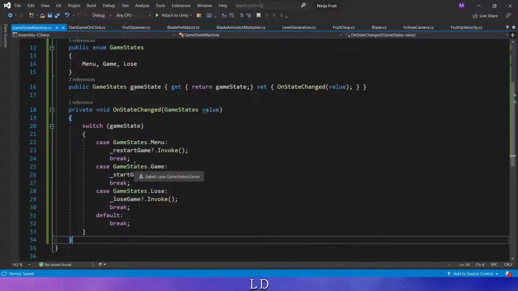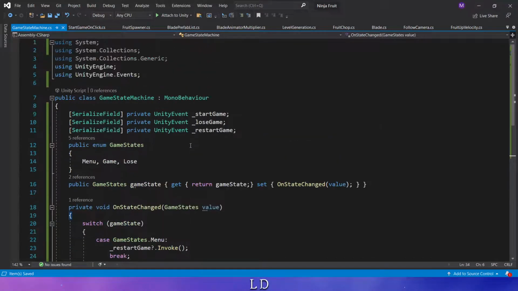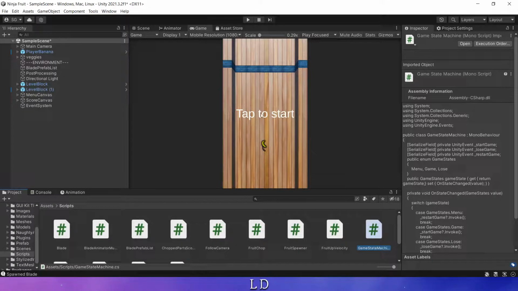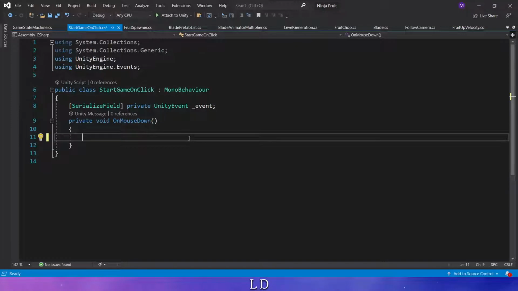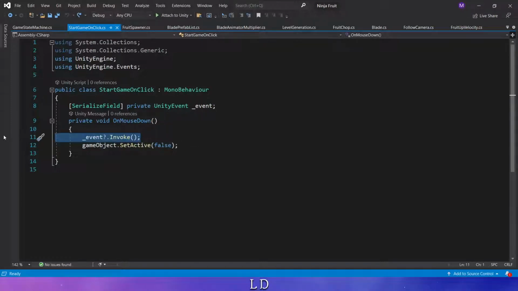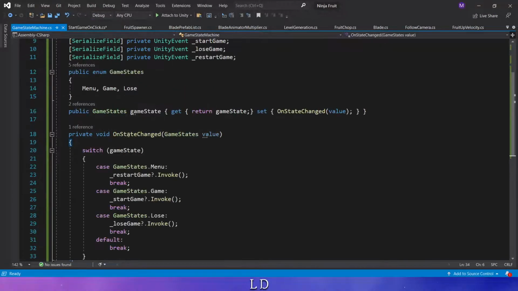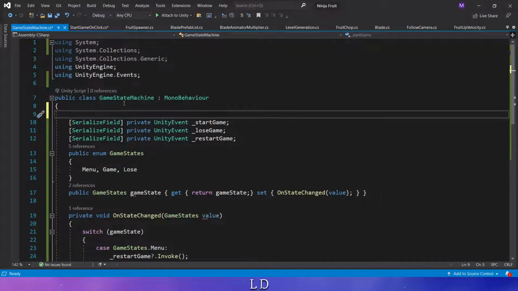That's pretty cool. So hopefully it will work. Let's check that it works. And we can do that by going to Unity. In my start game on click, instead of saying all of this, we want, instead of invoking this event, we just want to access the game state machine. How's it?